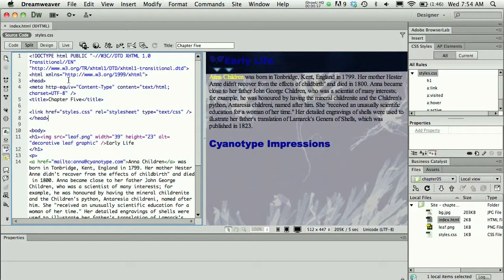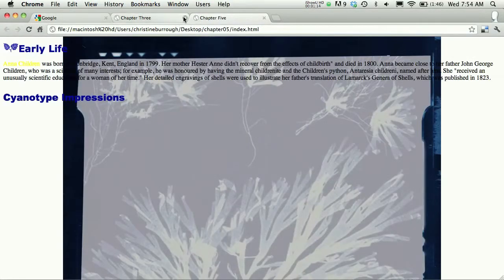And it's really common for beginning students to forget the step of linking the style sheet. So I want to show you a couple of different ways to do that. I'm also going to show you, so right now this page, if I view this in a browser, and so I'll close my chapter 3 and my Google page, right now this is what the page looks like.